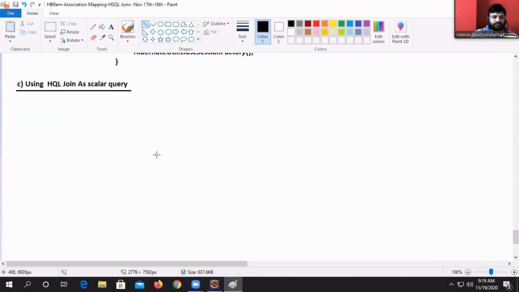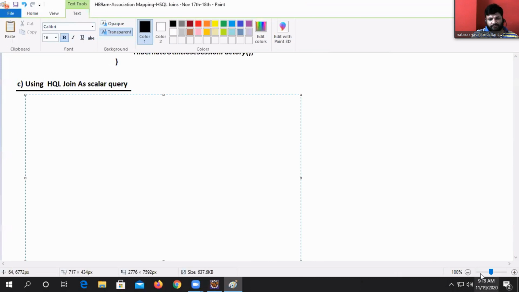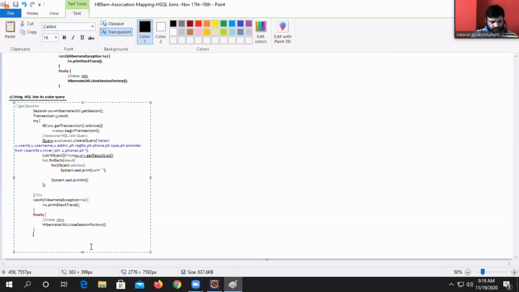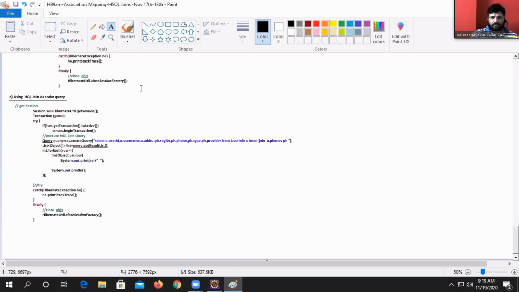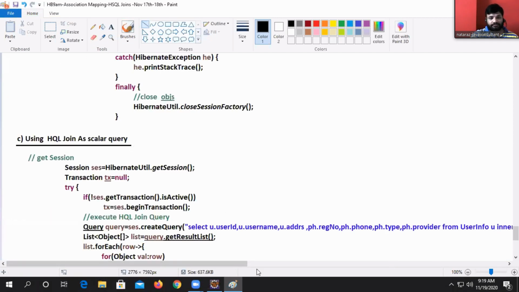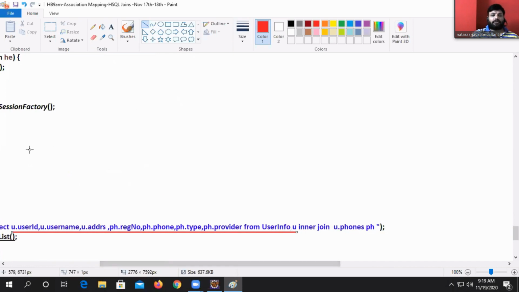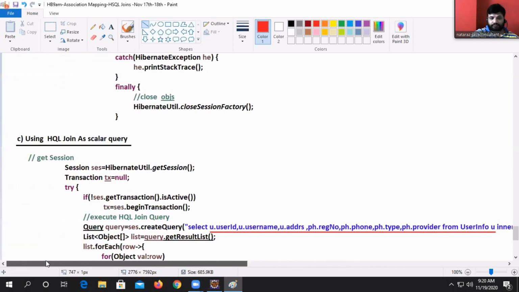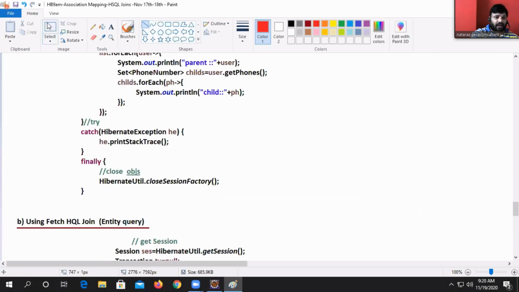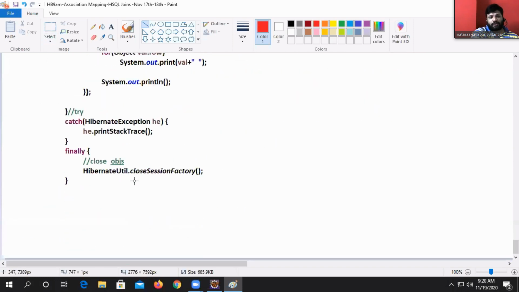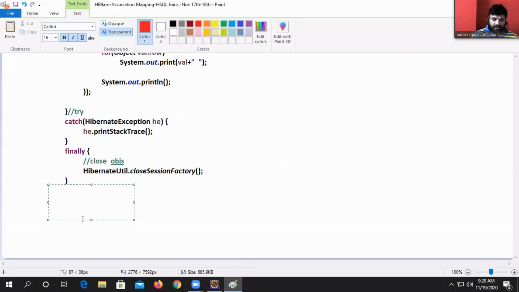Copy this. This is the third solution. In fact, the fourth solution, but I'm presenting it as the third solution. The point to be highlighted is the scalar query. We are developing it as a scalar query. Did you notice that, guys? Did you understand that, guys? Using HQL join as a scalar query. Everyone understood my point? Okay. At the end of the method I will also write it.